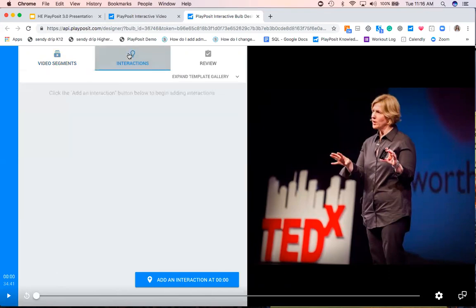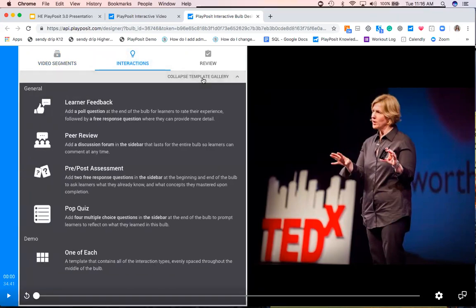To add interactions, I'm just going to go to this interaction panel. We've added a template gallery. So as I was saying earlier, one of our goals is really just to make things easy and intuitive. So we wanted to speed up the process from which someone goes from the building phase to the assigning to students phase. So rather than reinventing the wheel every single time, you can now select one of these templated interactions to go on top of your video, and then you can go through and edit them.